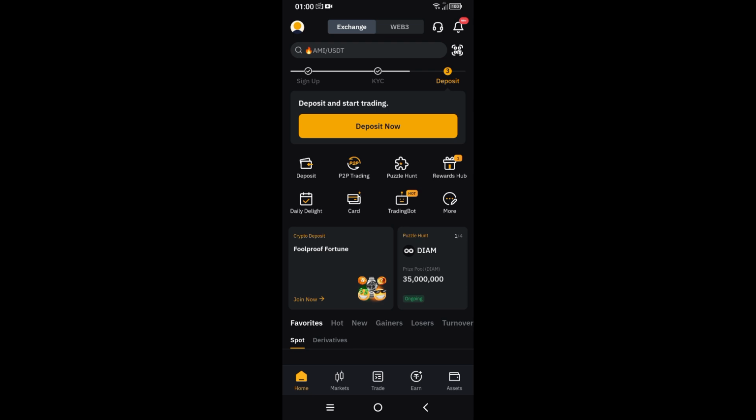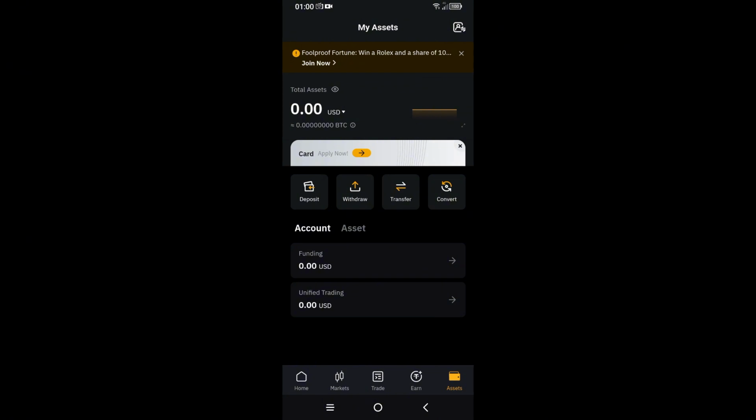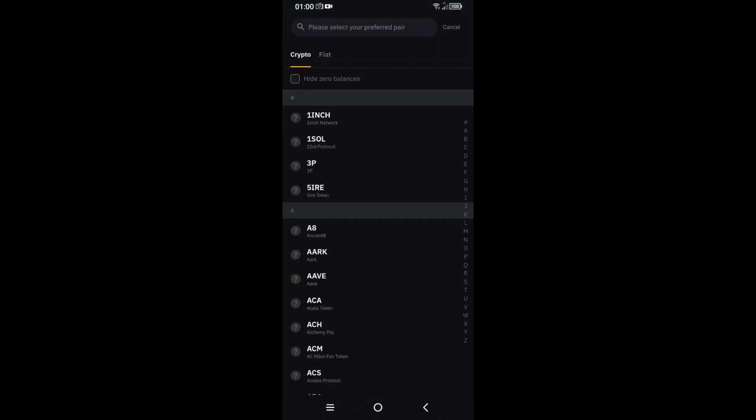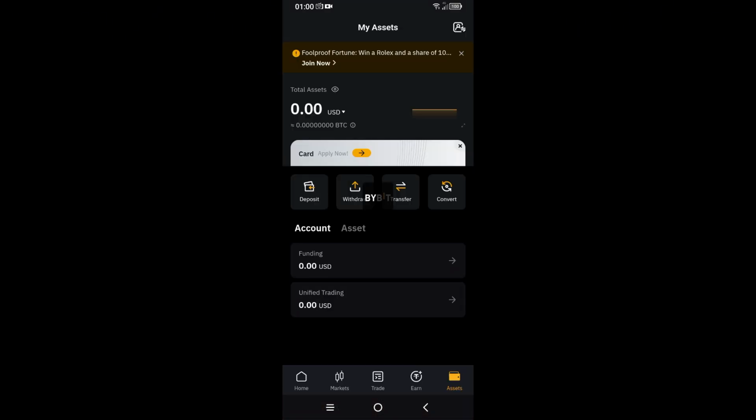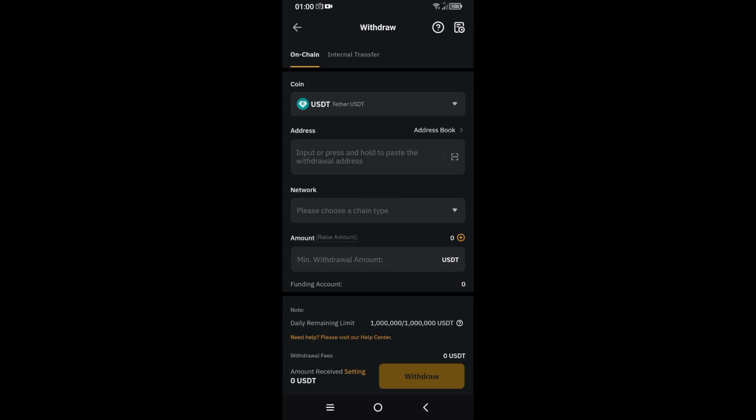Now, to be able to withdraw money from Bybit to Bybit, first of all, tap on Assets and now tap on Withdraw. Now, for example, I will use the USDT in this example. After that, tap on USDT. Now, to be able to transfer or withdraw from Bybit to another Bybit account, we need to select the internal transfer, not on chain.